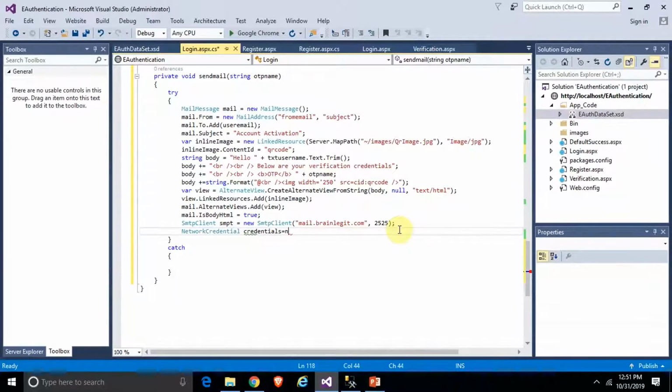Credentials should be new network credentials. So here's where I'm going to put my username and password. Just put your username here, your Gmail username probably, and your password. I'm going to change this if I'm sending these later, so that I get to see the email. So you change this to username and password.